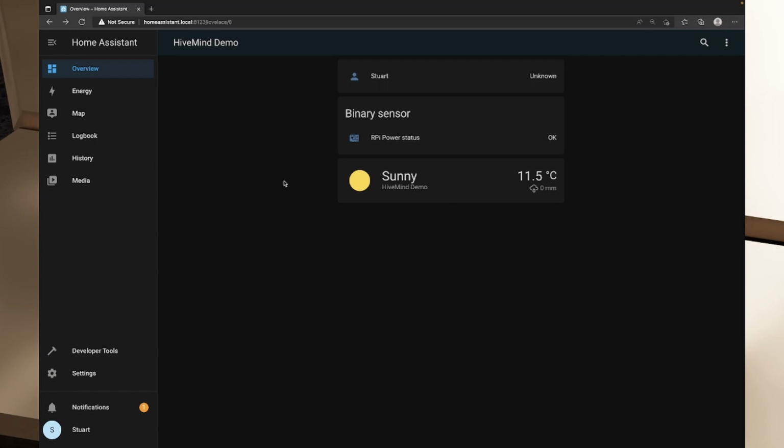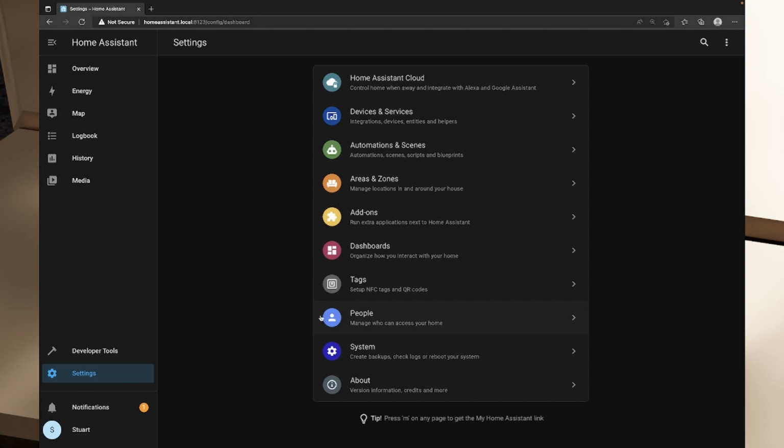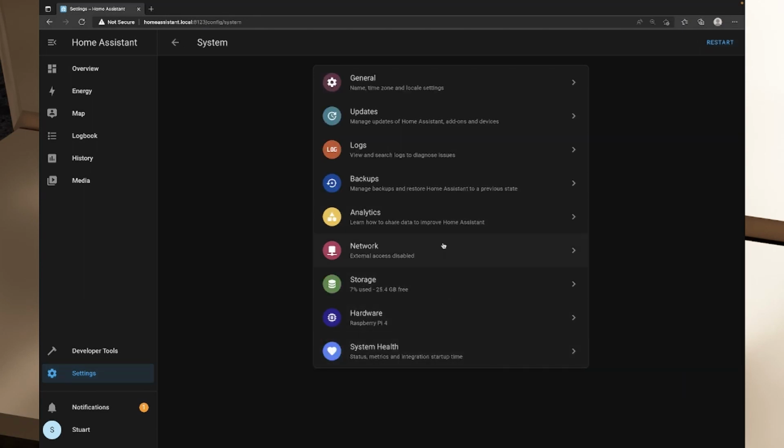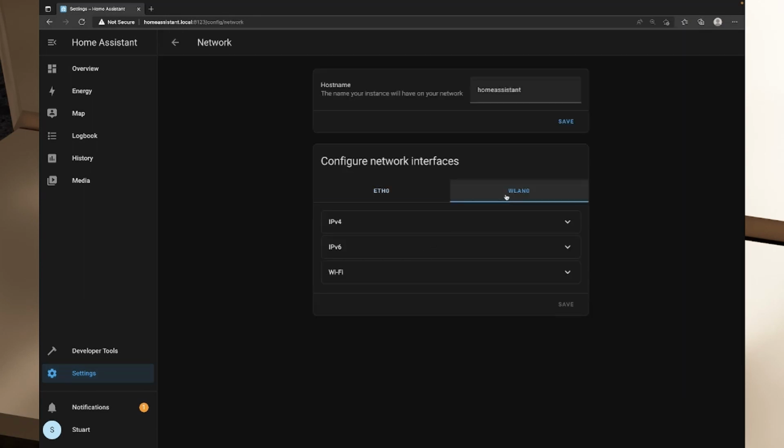Now at this point, you can then start setting up alternative networks, such as going to settings and then going to system and then going to network and setting up your wireless LAN settings here if you wanted to go down that path.